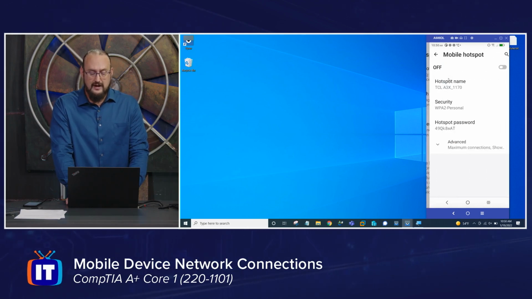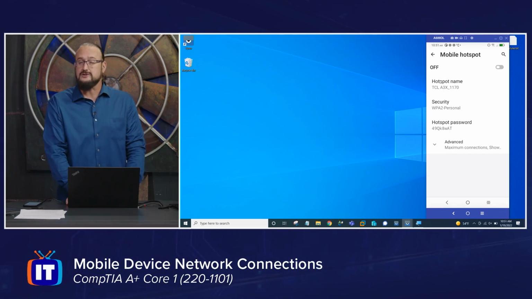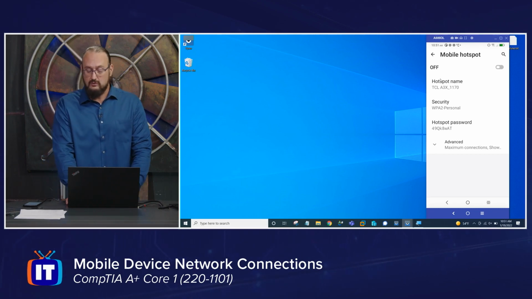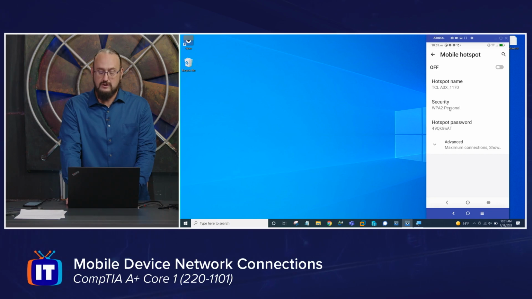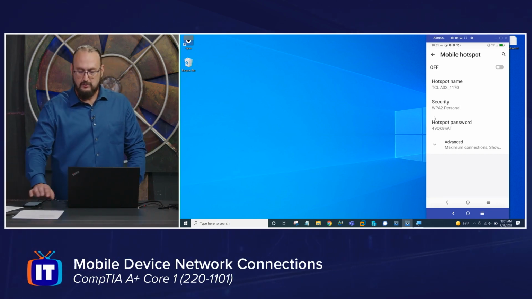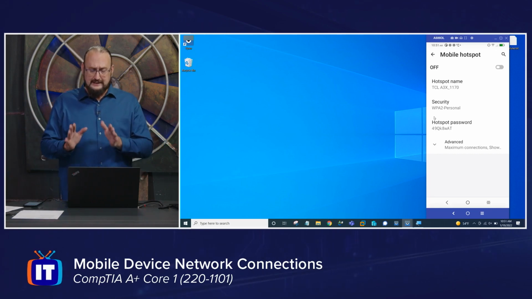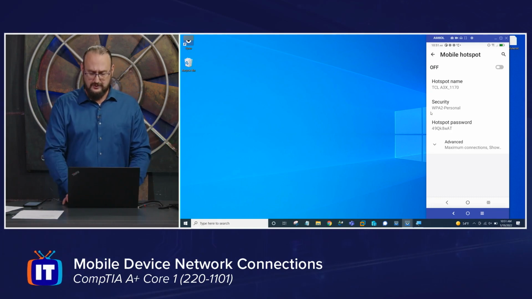If I decided that I wanted to start a mobile hotspot, I would just turn this on, and this hotspot name would be kind of like a service set identifier that we see in our wireless networks to help people identify it and connect to it. And it also has security and a password built in. And you can change this password if you want, but ultimately, this is where you would set up a hotspot and allow other mobile devices to connect to your network.